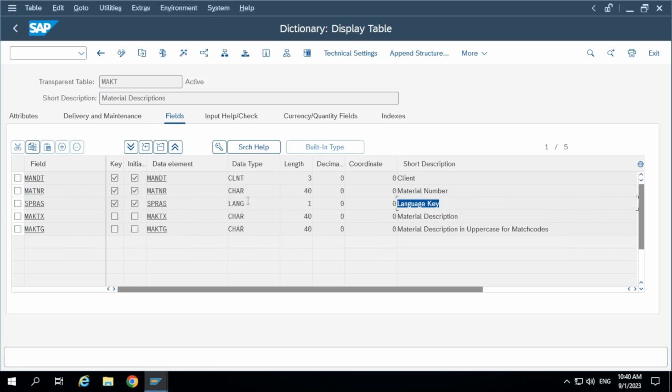SPRAS means language. These two are the primary keys of this text table. If you observe any text table, SPRAS, the language key, is the common field. The language key is the common field in any text table related to any data, along with the corresponding primary key. Since this is material master data, we have MATNR as a primary key. Then tell me why we have separate text tables. Why can't we maintain the description in the same table?